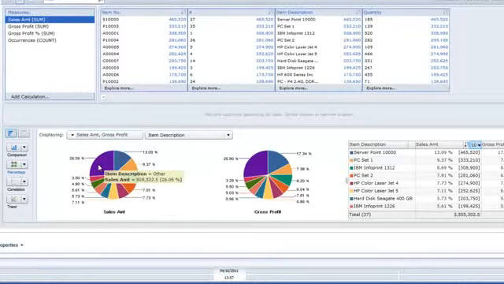So I can do that here, and there it is. There's my sales value, and I can just hover over each of my items. Here's my Server Point 1000. I can see that's 13.9% of my total sales. My other is, what's that, 26%.